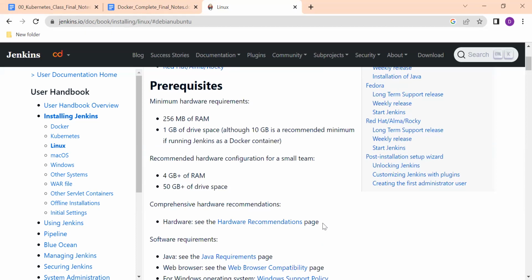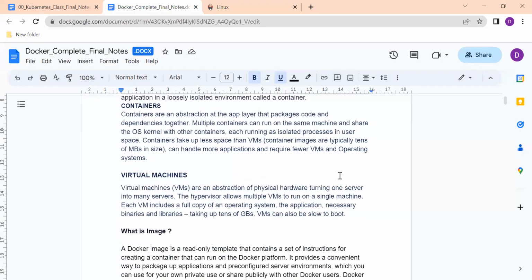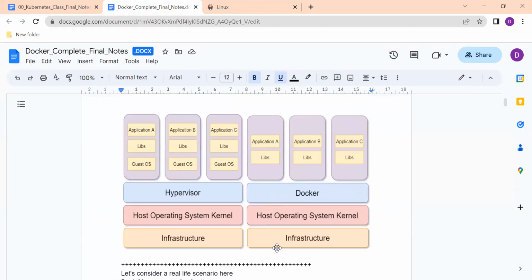But using containers, how to launch Jenkins, I will tell you now. So before going to that, I just wanted to show you the image. See, this is the infrastructure. We have the operating system and we have the Docker installed in this. So I think I haven't explained this much. I have to explain this very clearly.